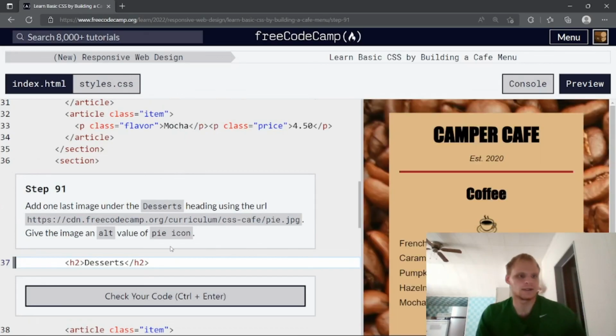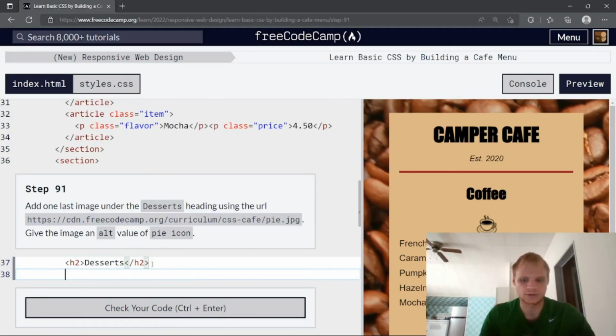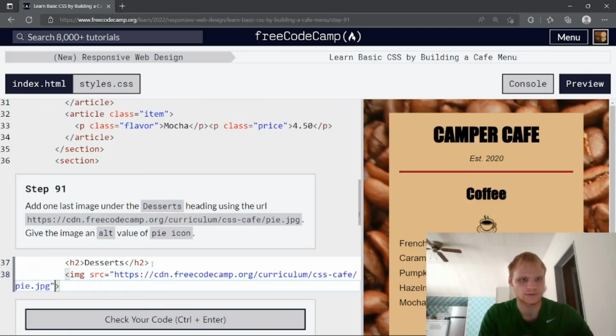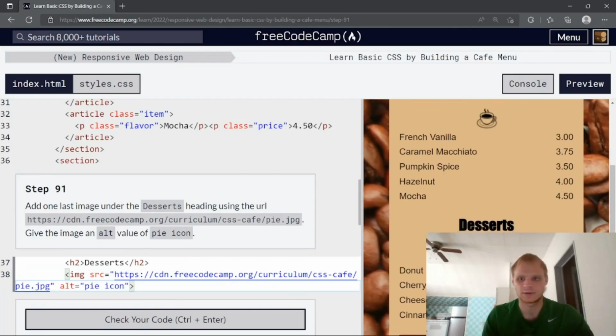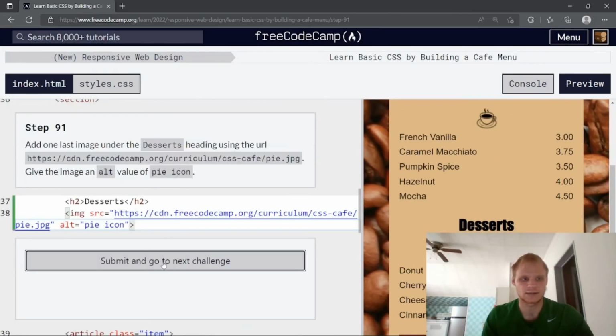Nice. Add one last image under the desserts heading using the URL. So we need another image, with src equaling this source, and then an alt of pie icon, just in case it doesn't show up. All right, and there's our beautiful pie.